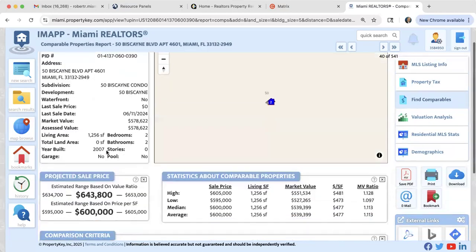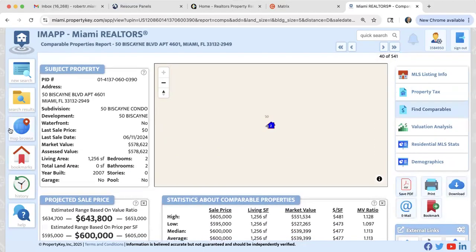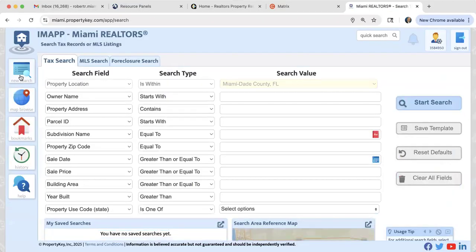All right, guys, iMAPP is very simple. You can print the PDF over here on the right-hand side and present it to your client. It's simple. It's just plug in the address, click on find comparables, and learn to manipulate the results so you can get the right result.